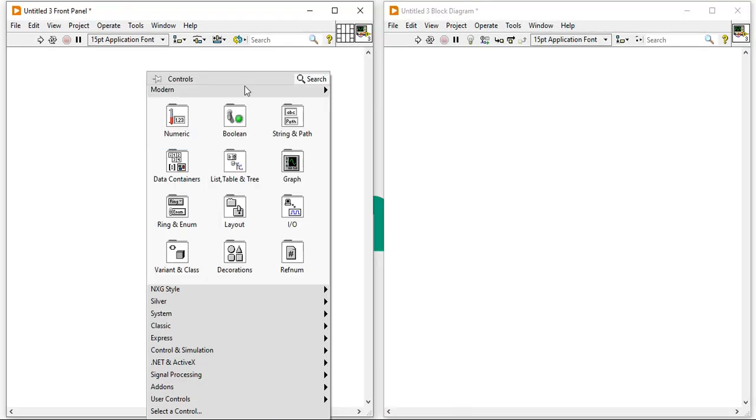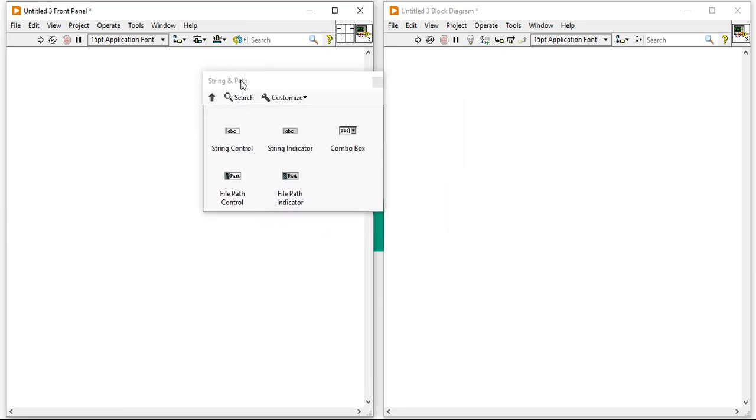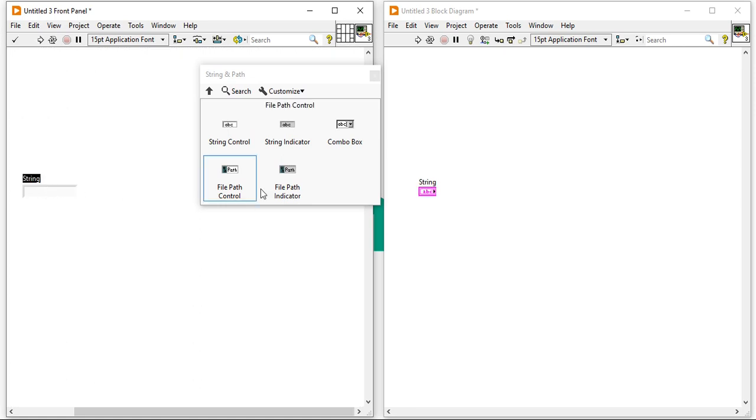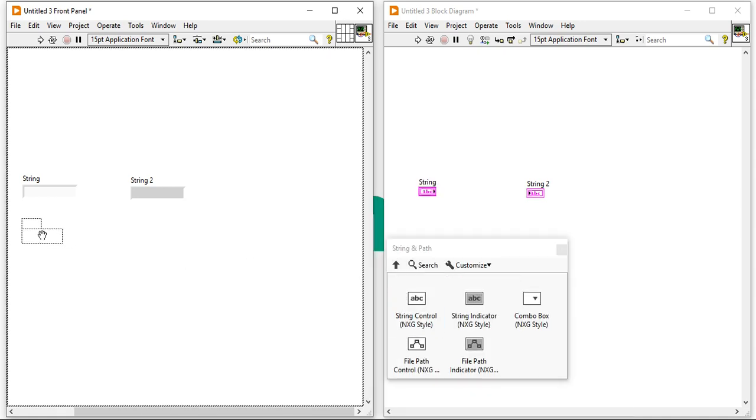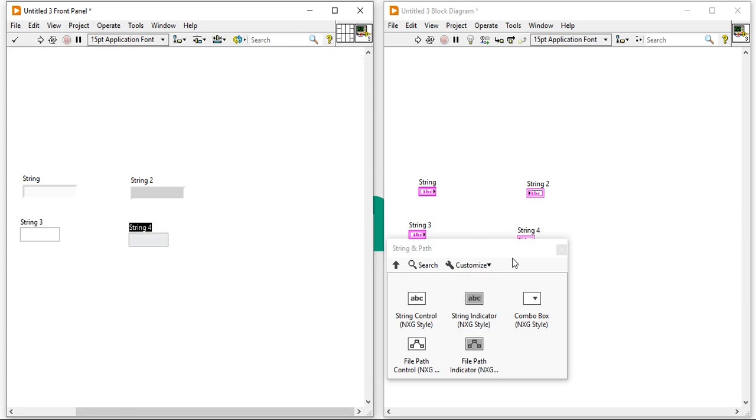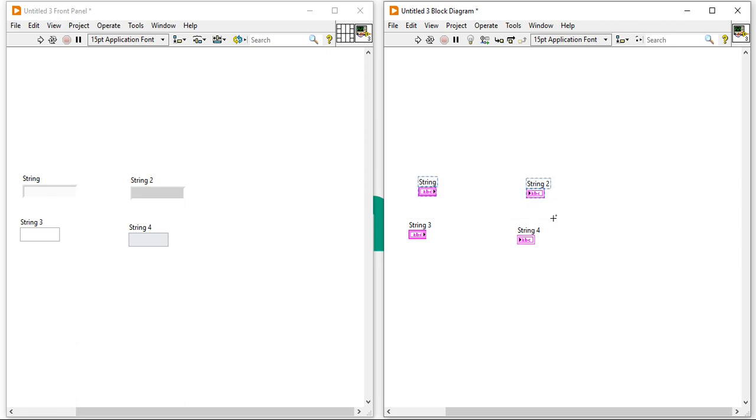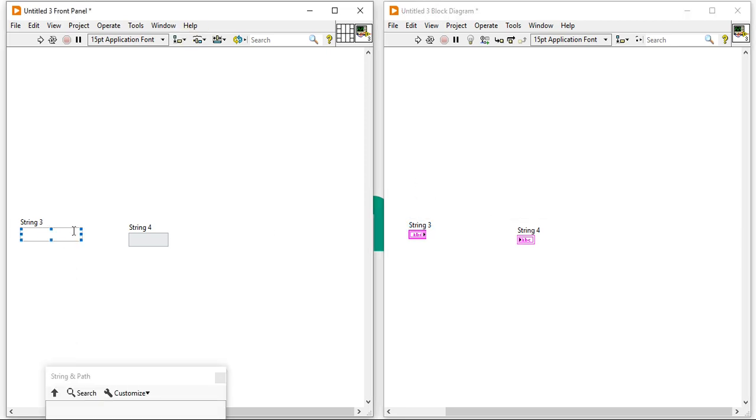When you right click on the front panel, you will get the string and path control palette. There are only two things: string control and string indicator. There are no other controls and indicators available for the string. If you use the NXG style, you will also get one string control and one string indicator. The white background one is the string control, and the gray background one is the string indicator.